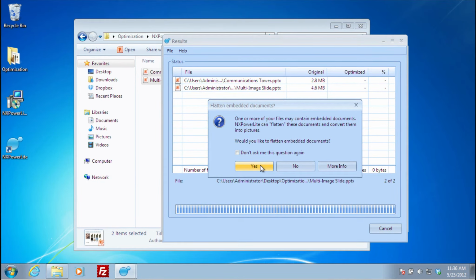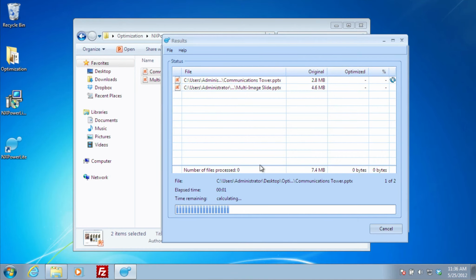A couple quick notes about flattening. Number 1, you don't want to use it if you've got movies on your slides, because what it'll do is take one frame from that movie and make that the image that you see on the slide. So it'll eliminate any movies that you have on your slides. Second, if you've got tables, graphs, or charts on your slide, flattening will make them uneditable, which can be good if you don't want your users getting in and changing any of that information. However, if you do want the flexibility of being able to edit those later on, then you do want to say no to flattening.